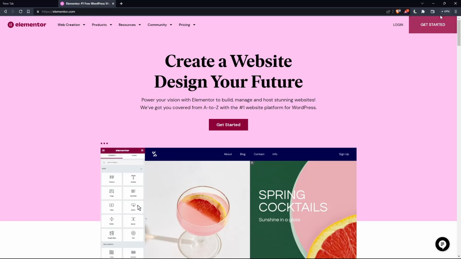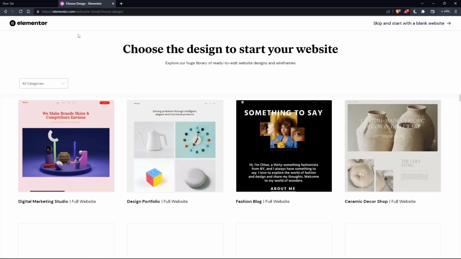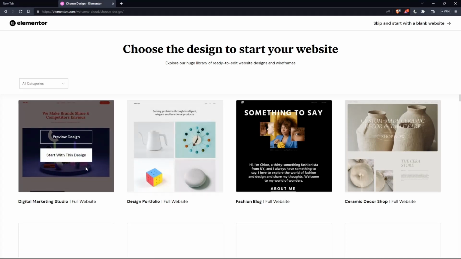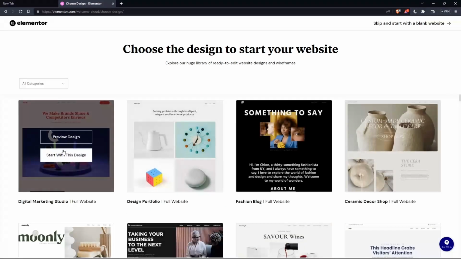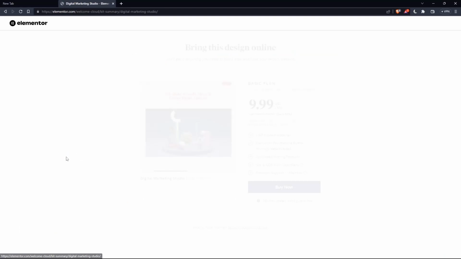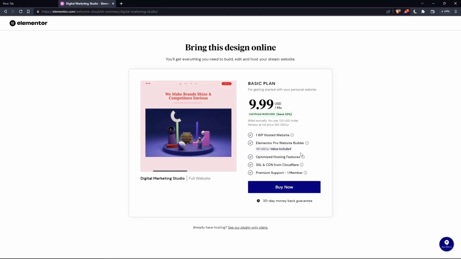If you don't have an account, click at get started here at the top right corner, or you can click on that in the middle. Here, choose the design to start your website. Let's say, for example, digital marketing for me. Start with this design. And as you can see, they'll actually ask you to pay for a plan first of all, so you can start using the design.